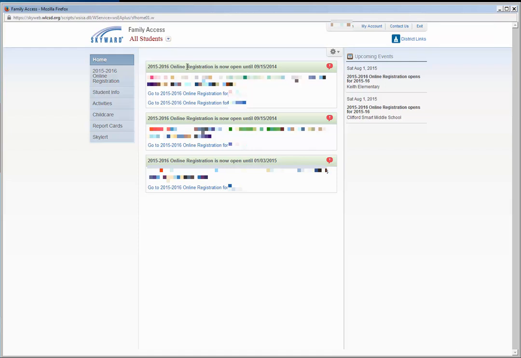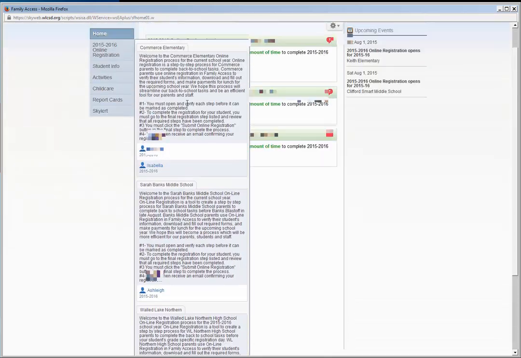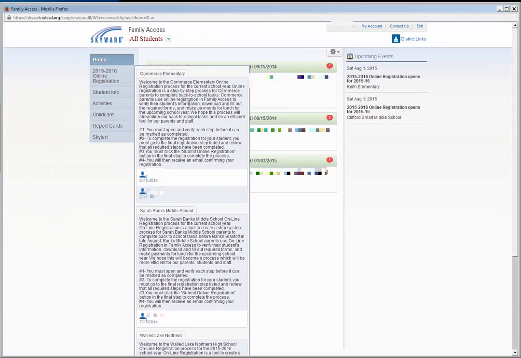Once you have logged into your parent account, you will see this year's online registration listed among the quick links on the left of the screen. When you click this link, a menu will appear showing the registration introduction for each school your children attend, with the particular student names for each child under their corresponding school. You will need to complete online registration individually for each child. Click on the first child's name to begin.